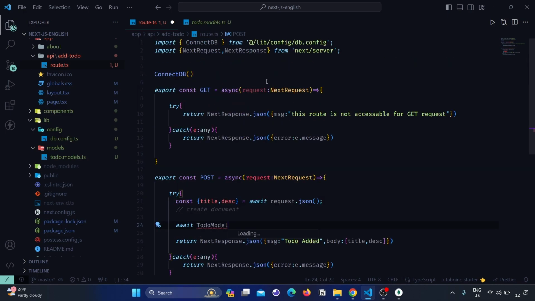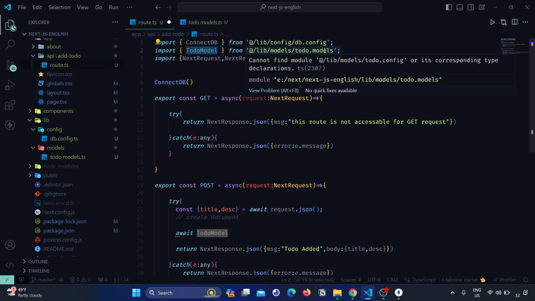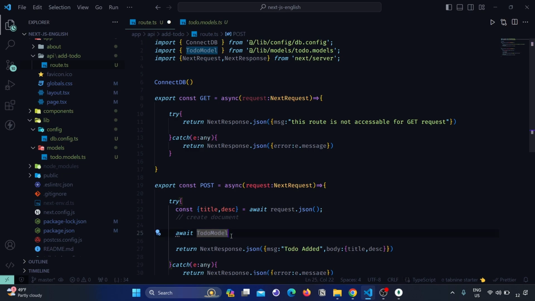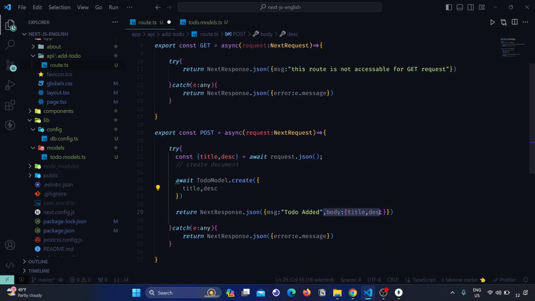It takes a time, so I simply copy it here, copy and paste from models, todo models. Okay, cool. And then say .create with title and description. Copy and simply say "todo added". Okay, cool. Save it and check whether it's working or not.